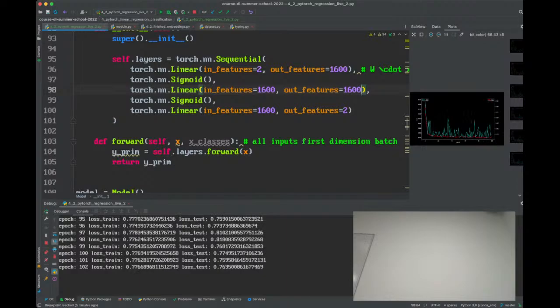Try it again. Okay, you use the comma. See, this is not working. Oh, yeah, huge. Try it again. Oh, okay, great. Oh, now it's training.